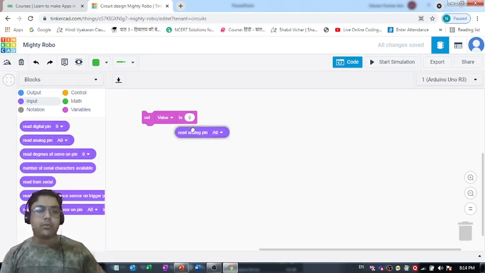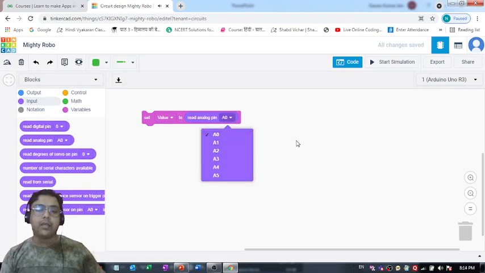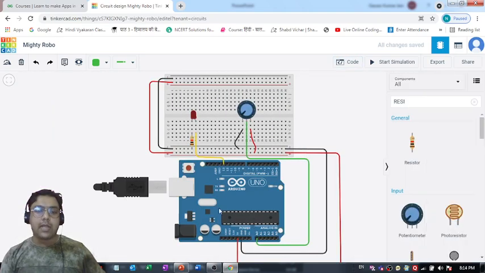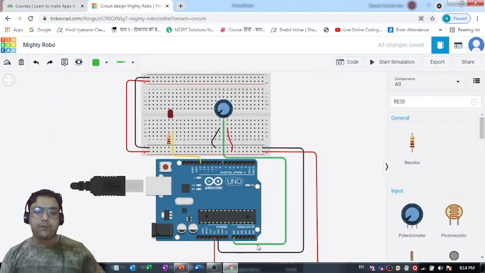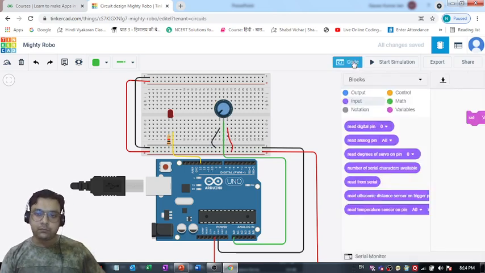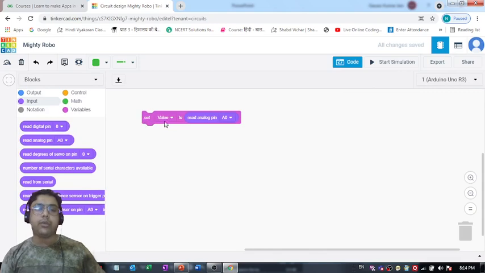Yeah, that's the one I was looking for. So read analog pin A0. Why have I selected A0 from here? Because that's the pin which I have connected to the wiper point of the potentiometer. So it is going to first read the analog pin value, and then it is going to set the value of the variable named value equal to the pin's value.